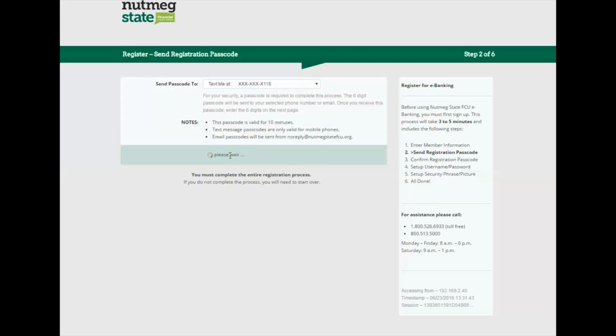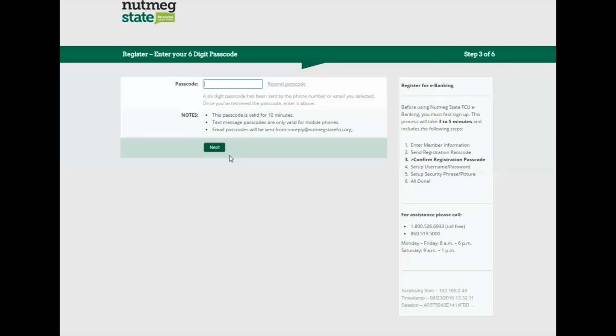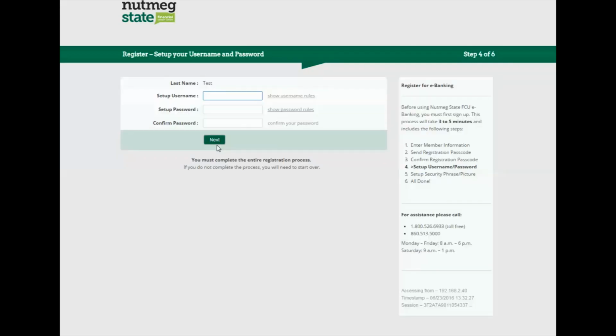Select Send Passcode to receive your unique identifier. Once received, enter your passcode in the designated box. Select Next to proceed. On the next screen, you will now select your username.